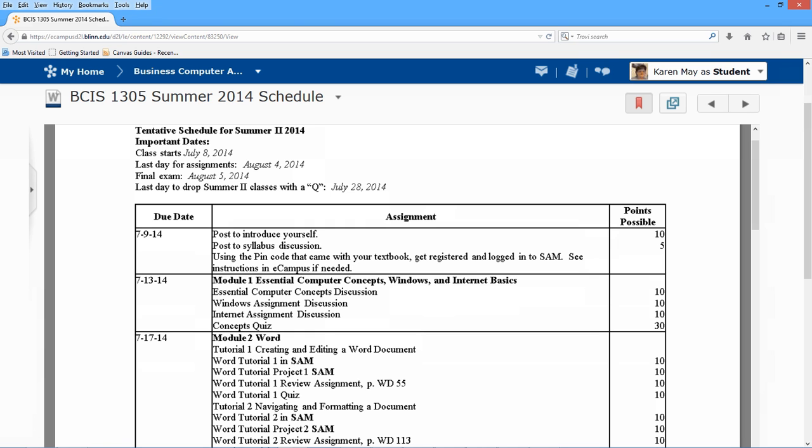Okay, so the first thing you'll need to do, according to this, by 7-9, which doesn't give you much time, is post an introduction to yourself, post to the syllabus discussion, and then be sure that you have purchased your textbook. The best place to purchase it is from our bookstore. You'll have a PIN code so that you can get logged into SAM. SAM is our training software and very important to this course.